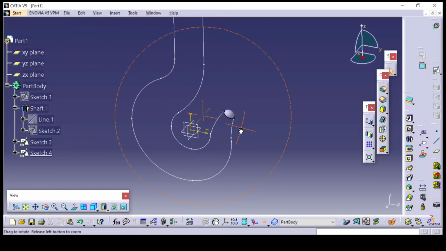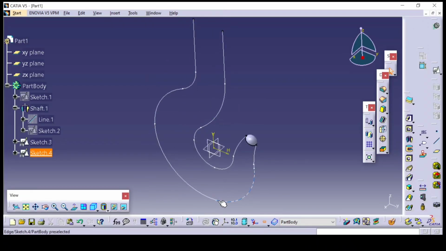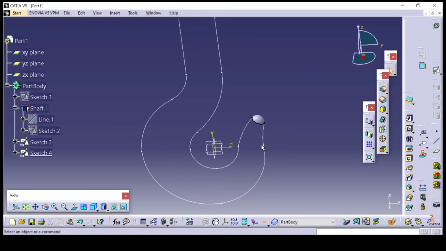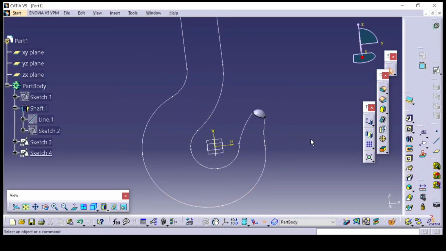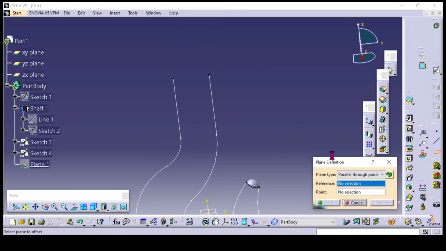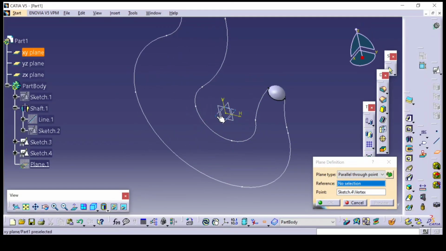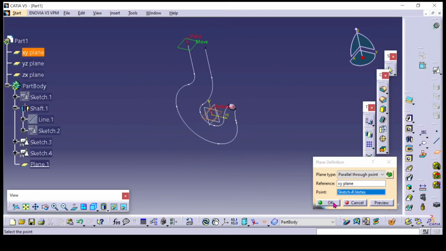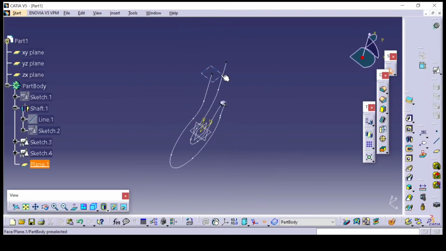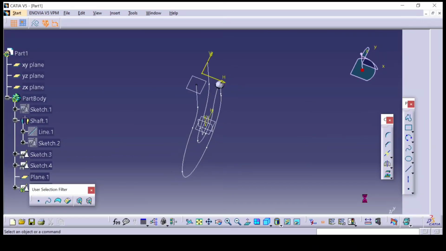Then we need the main parts, sections. One section is here, one section is here, and one is here. And lastly, the other one is here. So now I will select the plane. Then I will make this parallel through point. Select this point. Select top plane as reference. Click on OK.